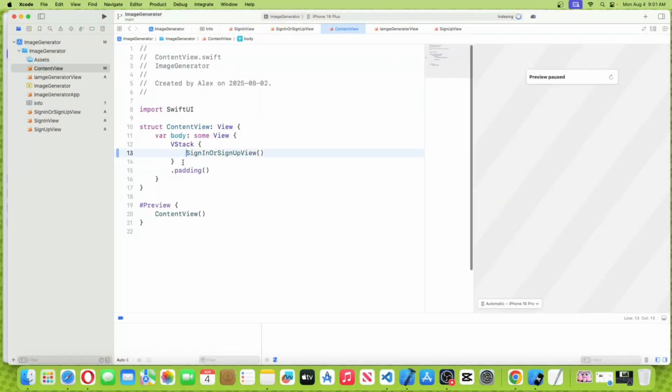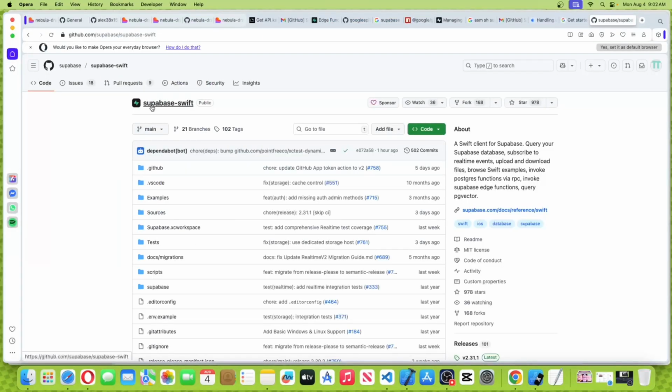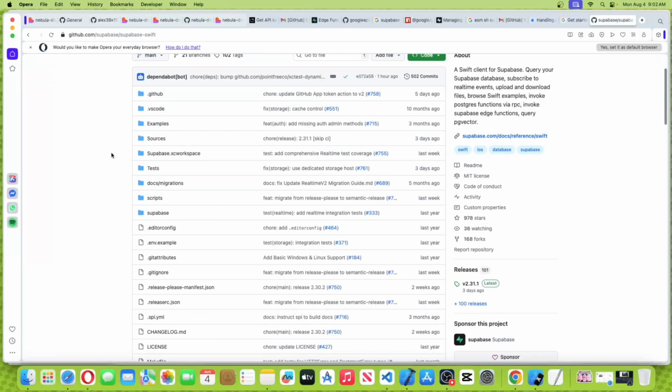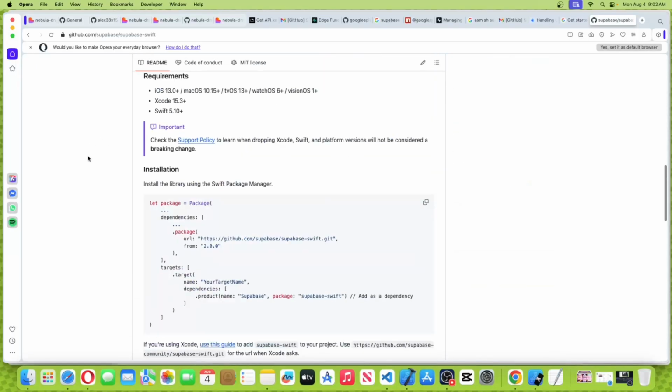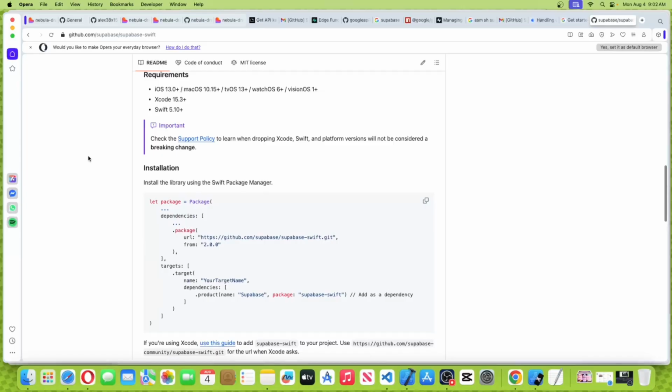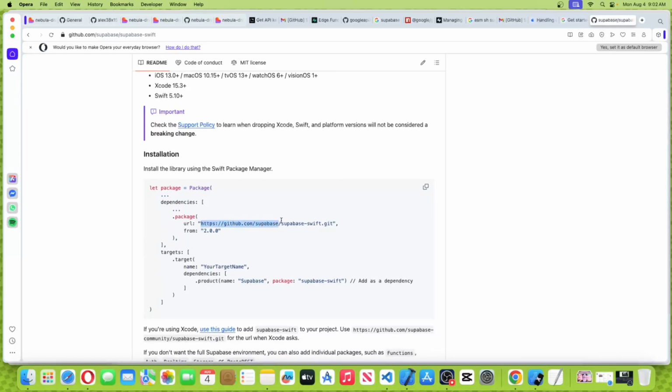Over here we will say we have a login session. If it's logged in, we show the image generator view. Otherwise we show the sign in or sign up view. And for the auth, we are going to use a Supabase Swift package, and this is the URL. Let's copy.